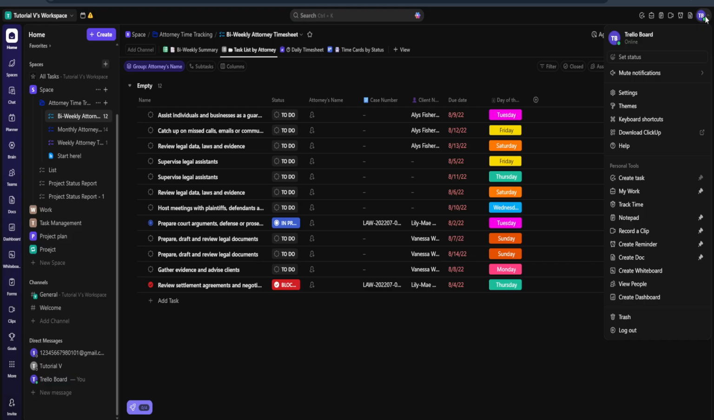Now that you have the right menu in front of you, it's time to look for the logout option. It's usually at the bottom of the drop-down menu. It should be clearly labeled as logout. Click on this option, and just like that, you'll be logged out of your ClickUp account.